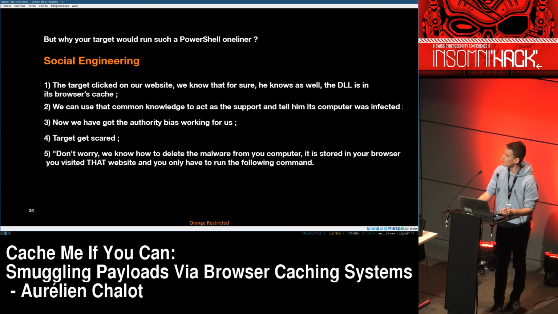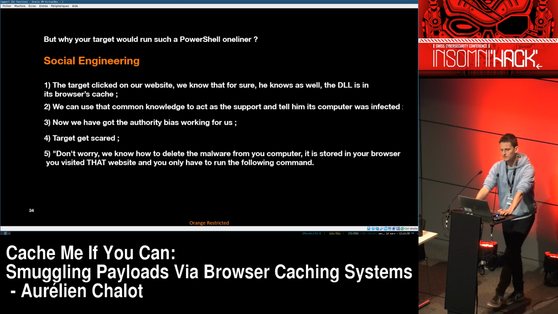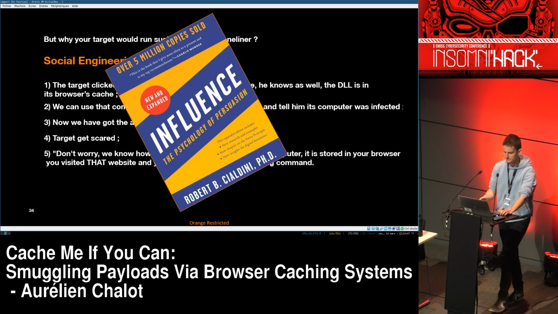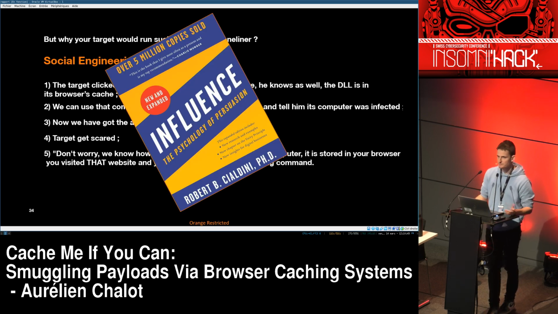And you can even lie to him, saying, don't worry, you can see that this PowerShell one-liner copies a file to the Teams directory. It's for us to get the file and take a look at it. This is basic human psychology. This is a really good book. If you don't know that, you can take a look at it.